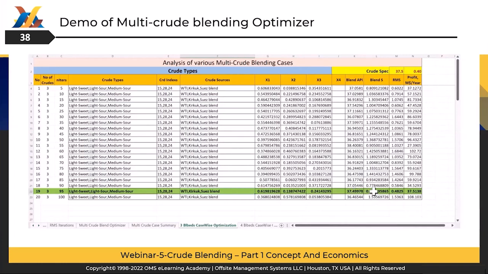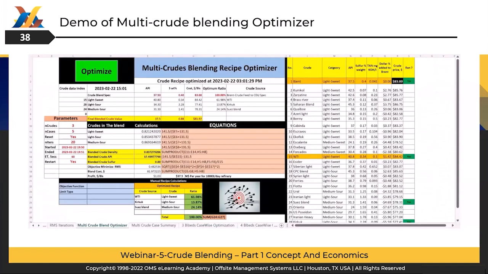It's not going to meet the 0.8, 0.4 spec because it's almost impossible, but it becomes the opportunity crude, where you buy the crude at a high sulfur and make the profit of $37 million per year. And that had to be balanced against the processing of additional sulfur in the crude. We're going to see how we can optimize the multi-crude blending.